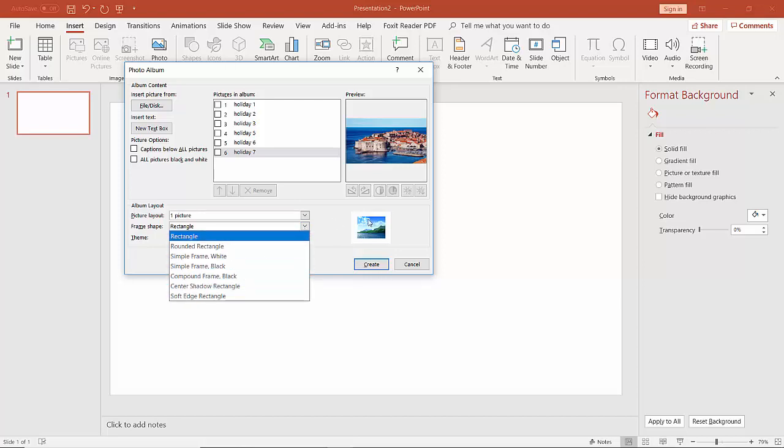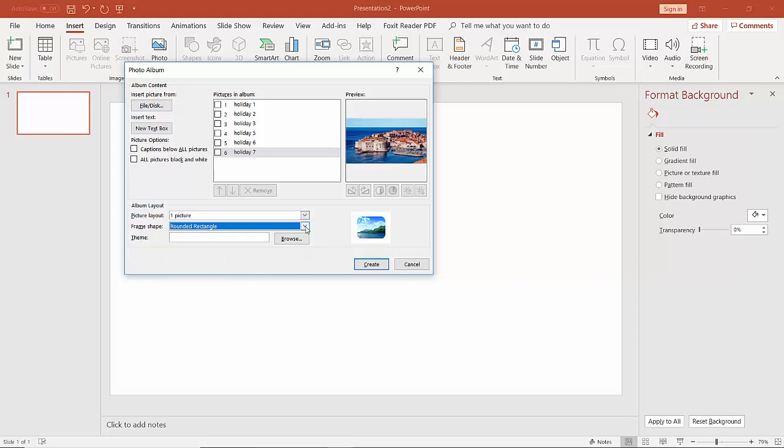And we can see the layout or preview over here. So we can select rectangle, rounded rectangle, simple frame white, simple frame black, compound frame, center shadow rectangle, or soft edge rectangle. I think this one looks better, so we can select soft edge rectangle. Just select this and hit create, and this will create our photo album.